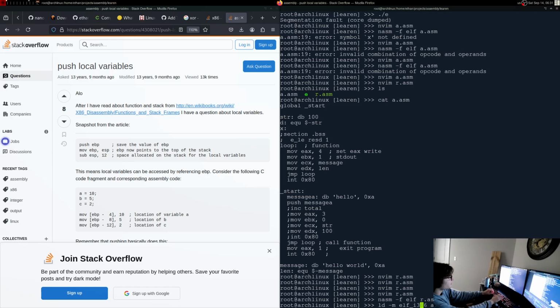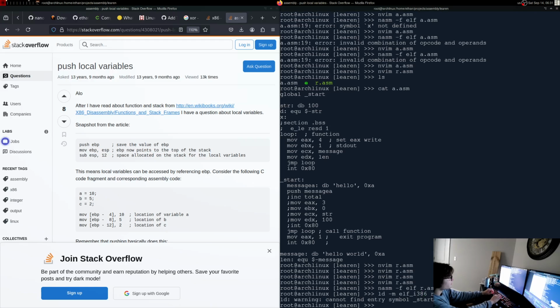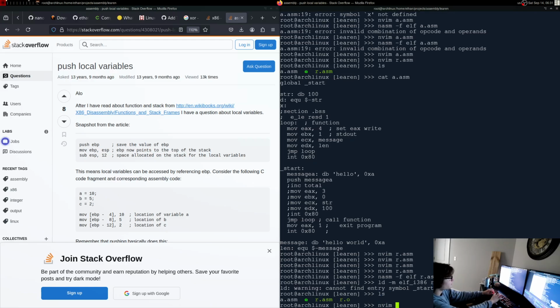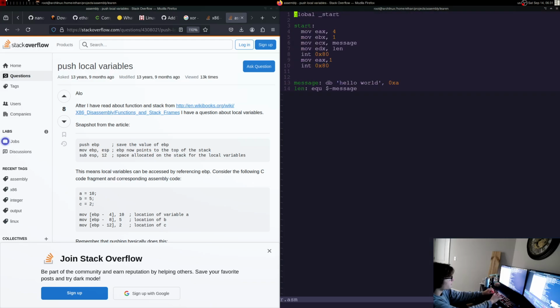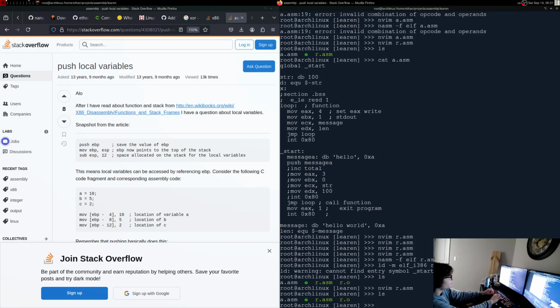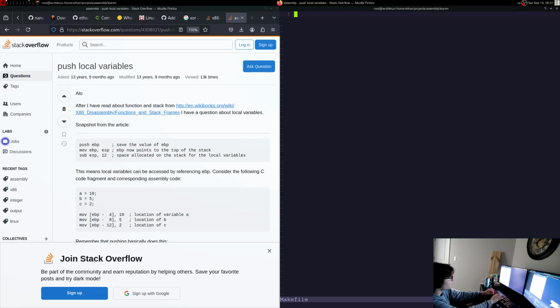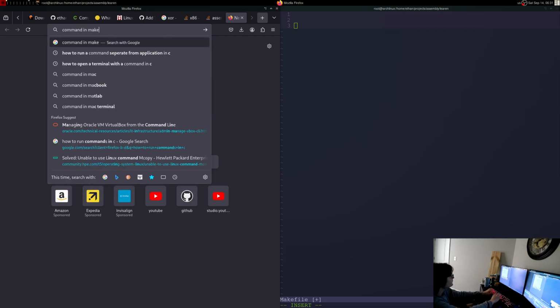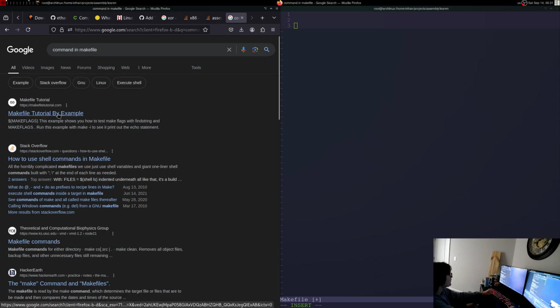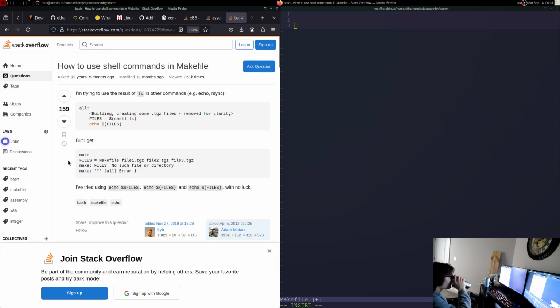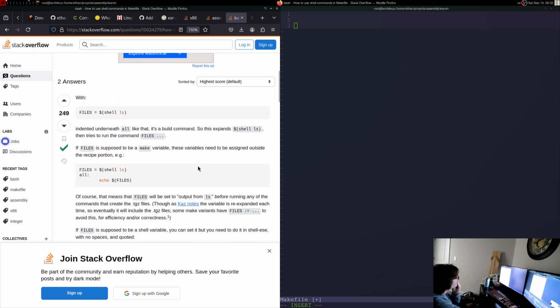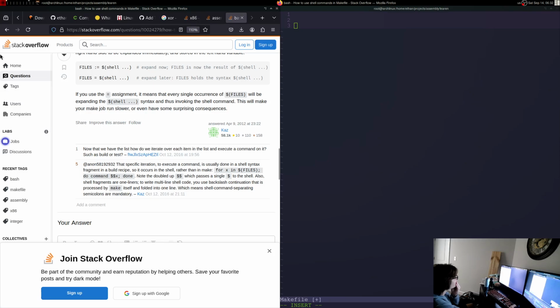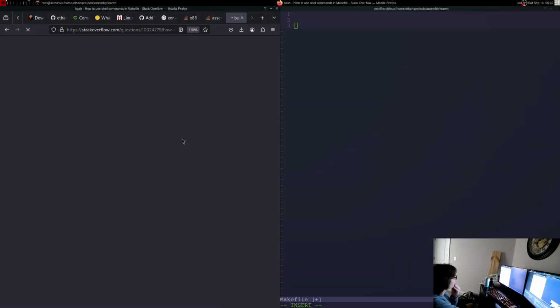Linker. Makefile. Let's see. That's not what I want. I want to know how to compile.